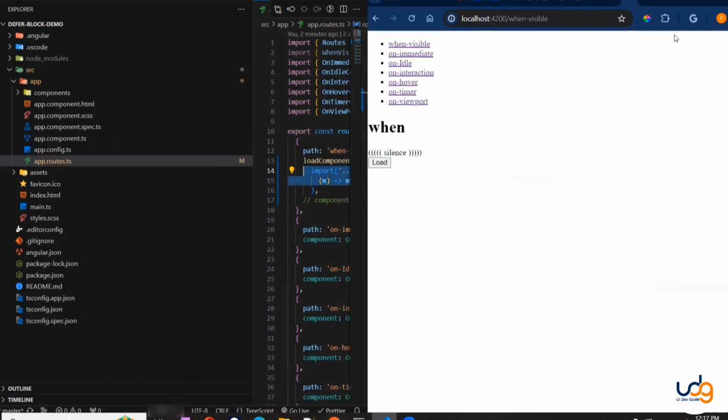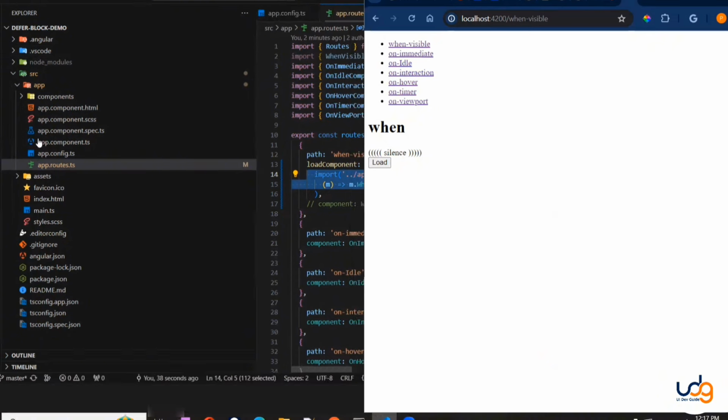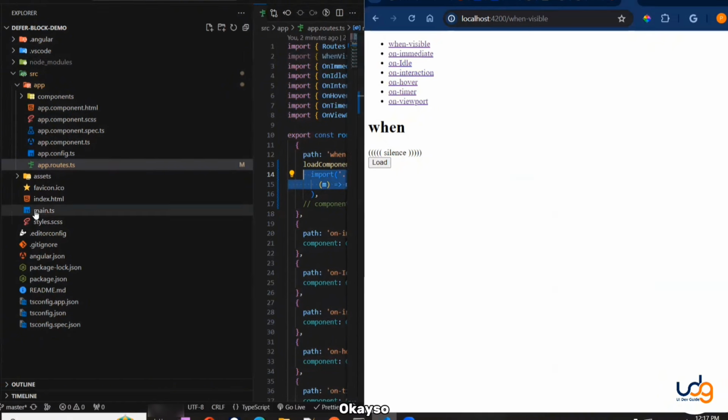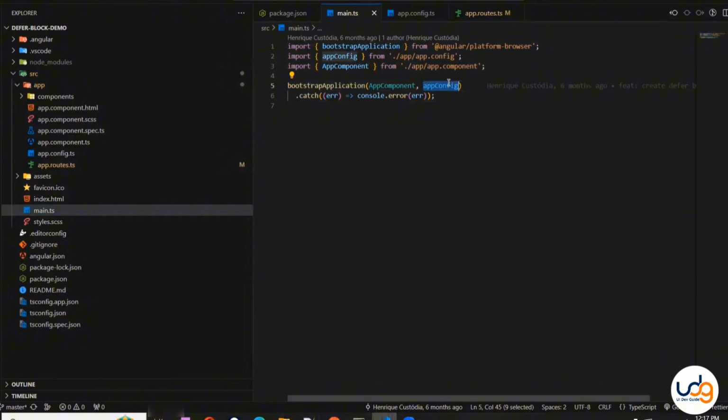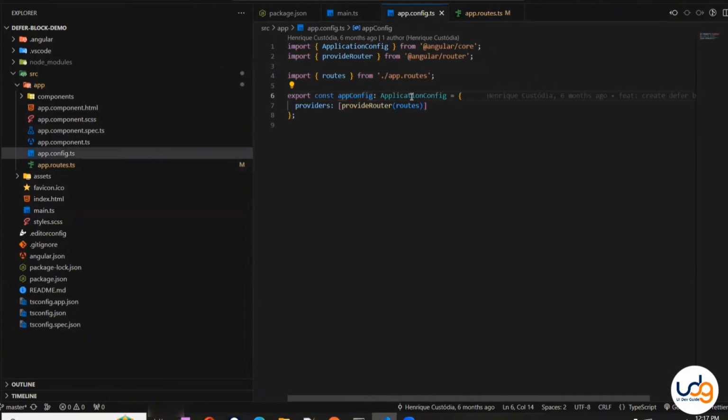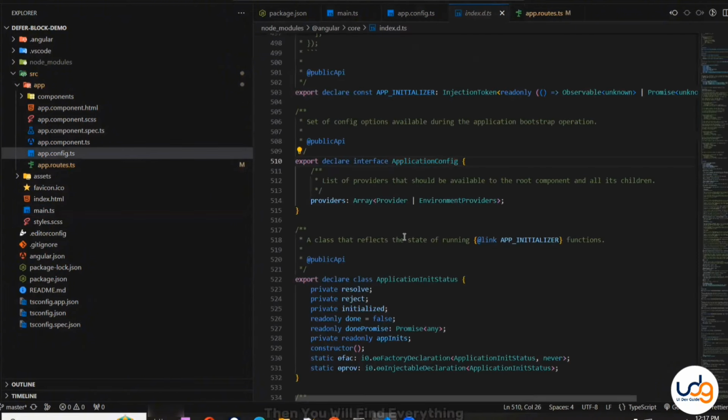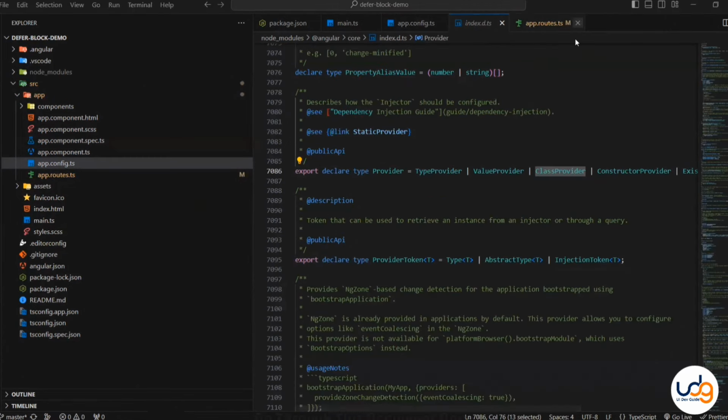And one more thing, what we're talking about, the architecture. So this is your, let me make it big, this is your main.ts. From here, you can bootstrap your application and all the configuration, whatever you have to add, you will add here. If you go here, then you will find everything. What are the providers you are adding? What are the app config needs? Go through this document once.